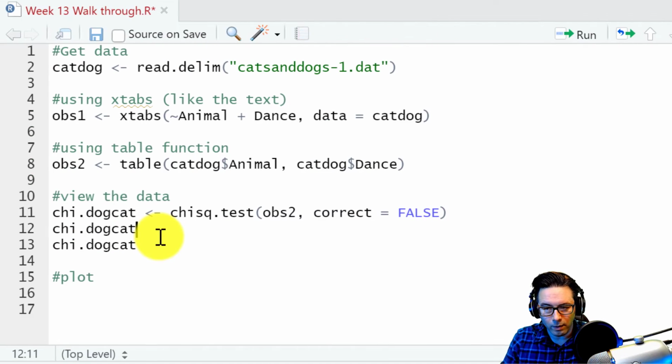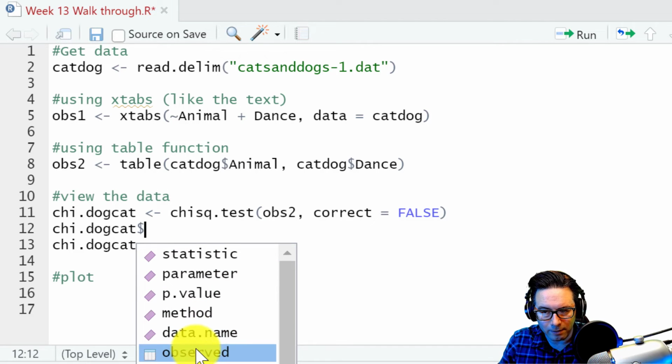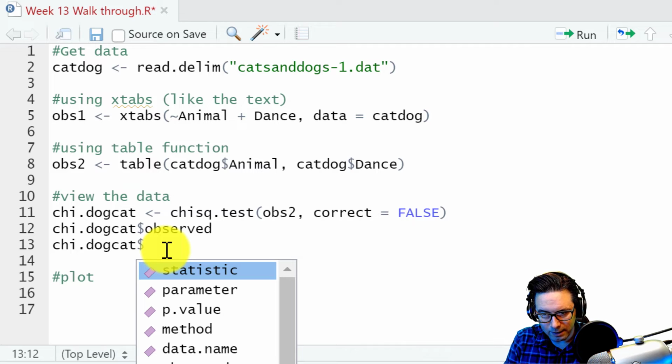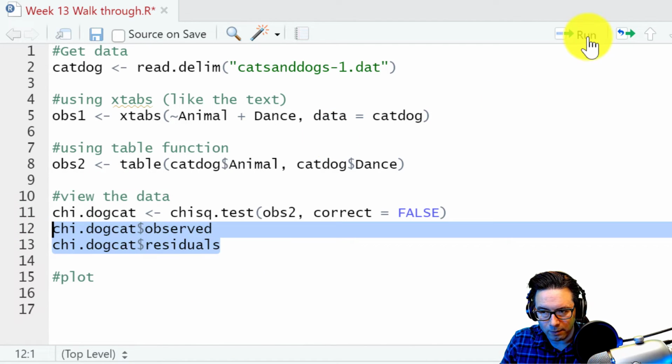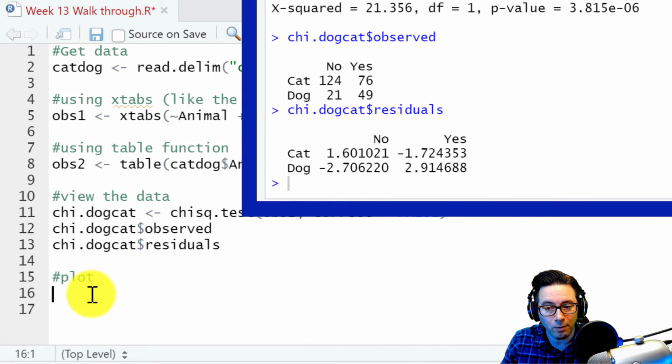And so when I store the values in the chi-square test, I can get different tables out, and we should have talked about this before, but here's the observed data, and then here are the standardized residuals. So that when we run it, we get both those values, and we'll use those in just a second when we do the mosaic plot.